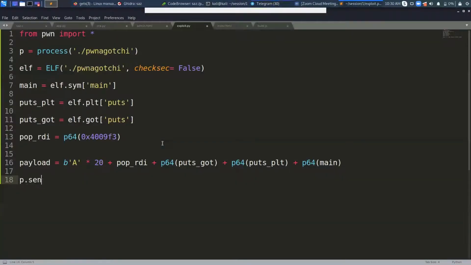Let's first check the program. So we need to send our payload after the name. So p.sendlineafter, we need to send our lovely payload. Let's print p.recvline. Let's see what we will receive. Fingers crossed. Let's run this binary.